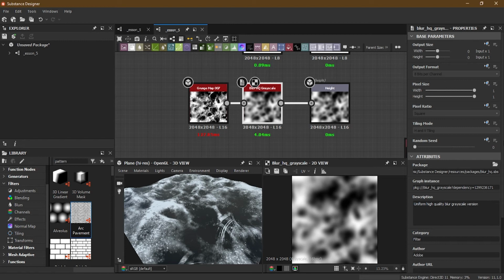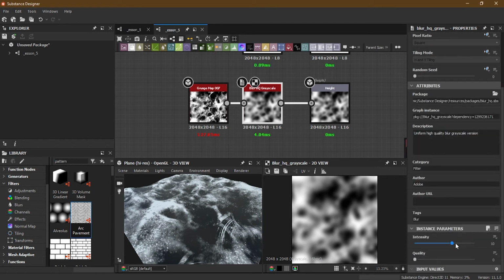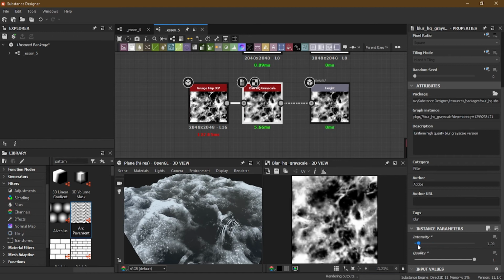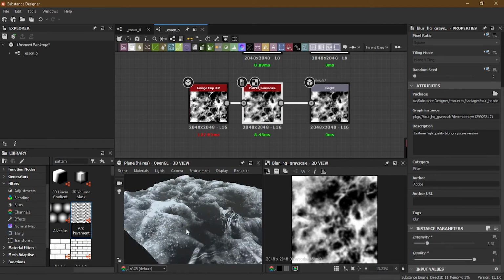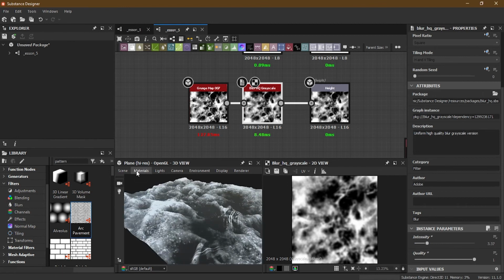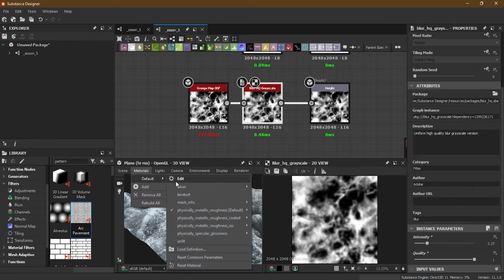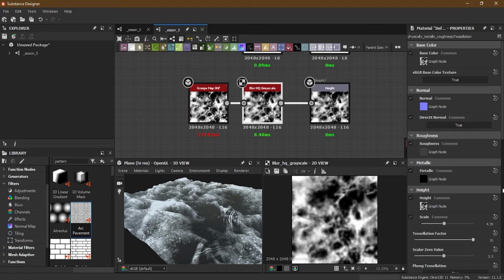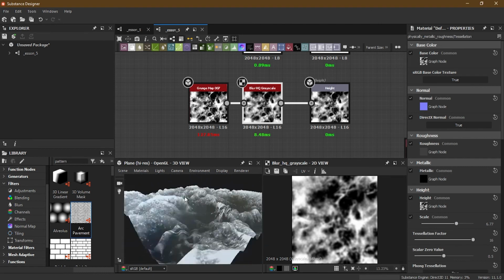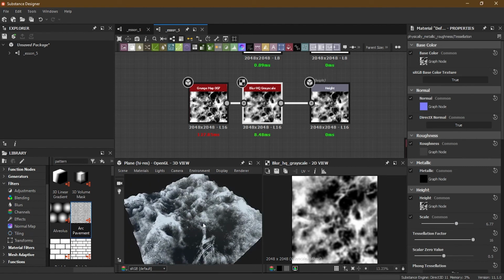If I go here, I can up the quality, and the intensity I can reduce a little bit here. At least I can have some details there. And by going back to the material default edit, I can now increase my scale a little bit more. And you will notice what kind of graph I'm getting out of it.